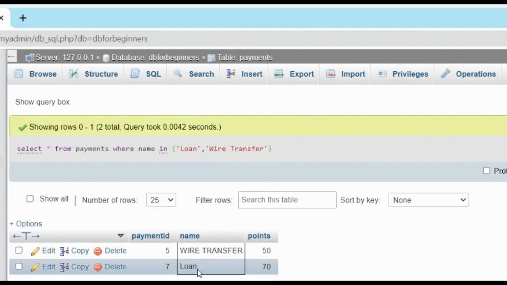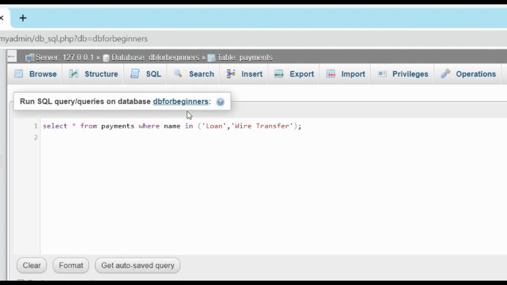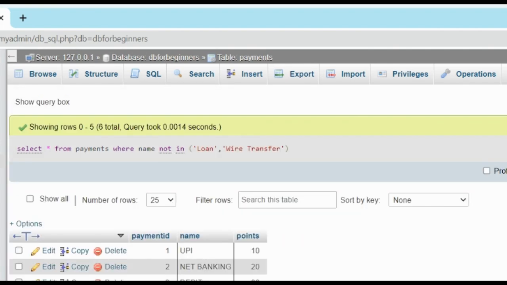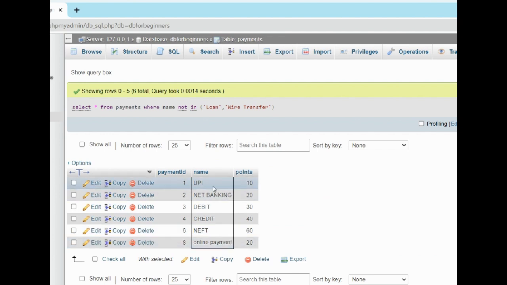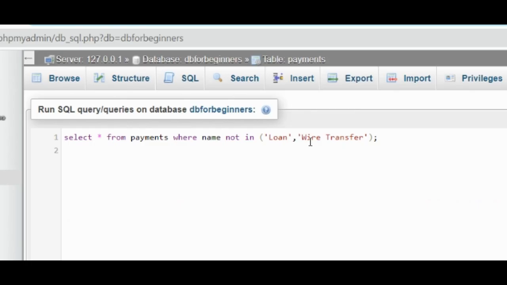So we have both loan and wire transfer in name. So we have two rows. One is wire transfer with payment ID as 5 and one is loan with payment ID 7. So now let's try the not in operator. Let's run this. So we have everything other than what's in that list. That is, loan is not here and wire transfer is not here. Everything except that is showed here. So I think you understand what is the use of in operator.